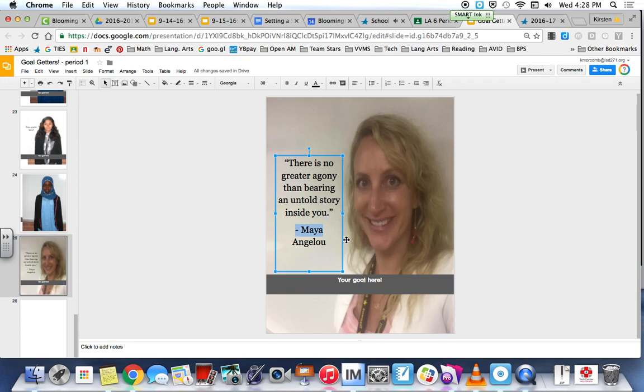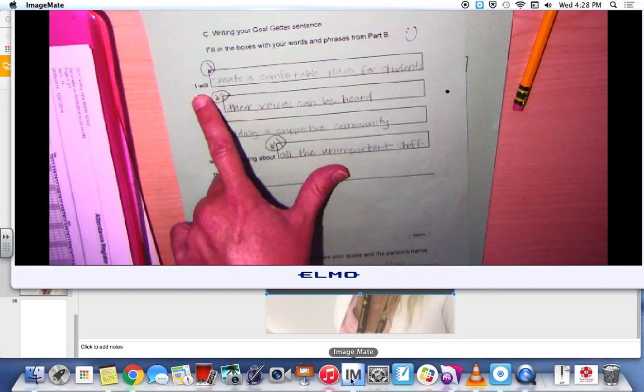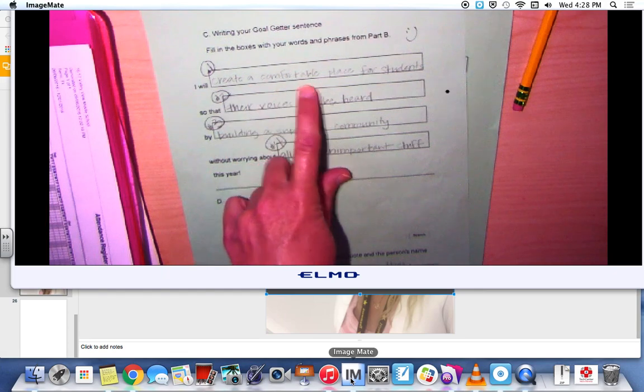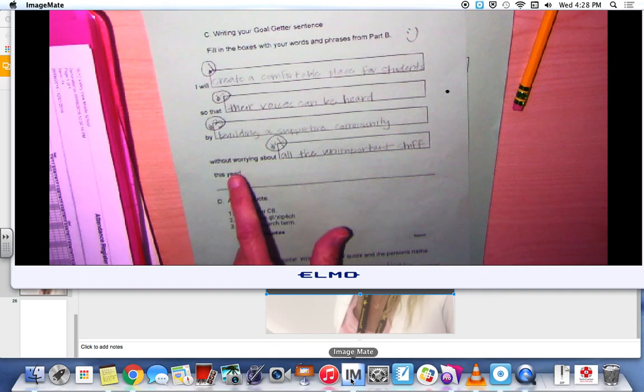Now, let's type your goal. So your goal goes down here, and I ended up with a random box there. Okay, here we go. Your goal here. So this is where you're going to type exactly what you wrote up here, plus the stuff that I already had. So it's going to start with I will, then you're going to type what you wrote, and you're going to keep going all the way until this year.